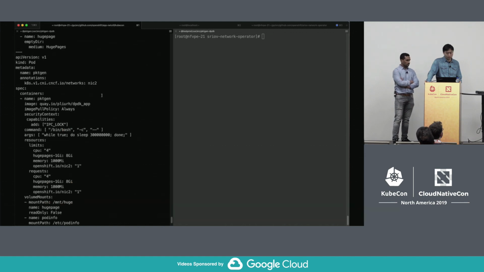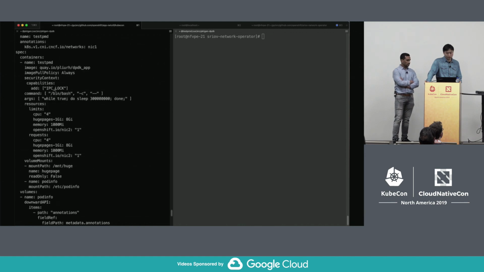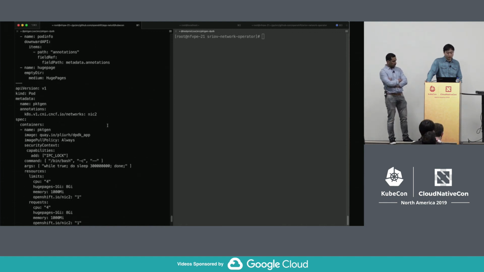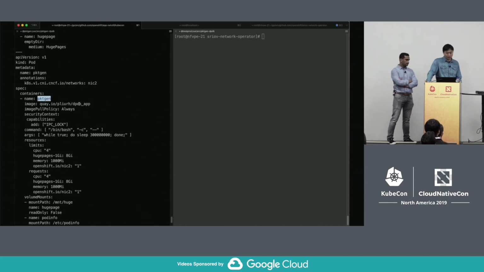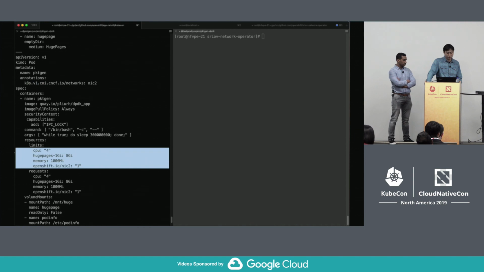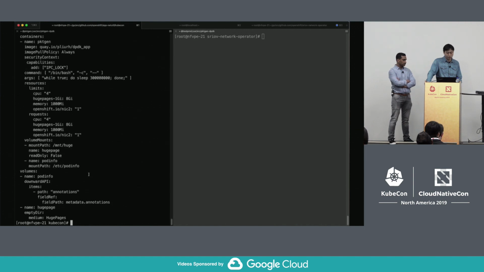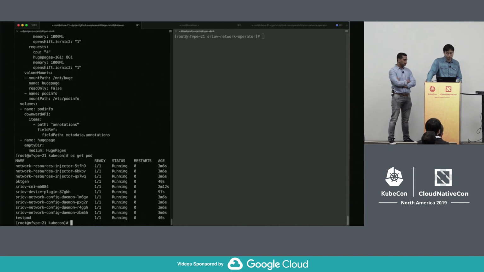So now we check out the manifest of the pod. The first pod is the testpmd pod. We assign the virtual function bound to NIC1, and for the packet generator pod, we attach it to the virtual function in NIC2.